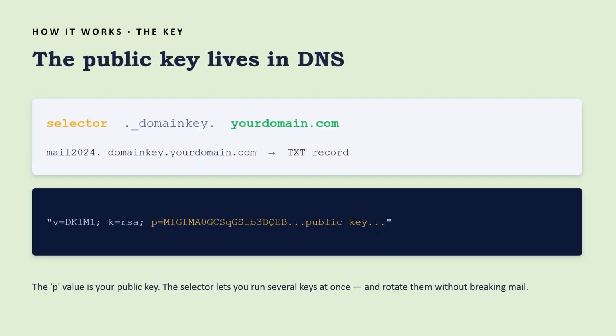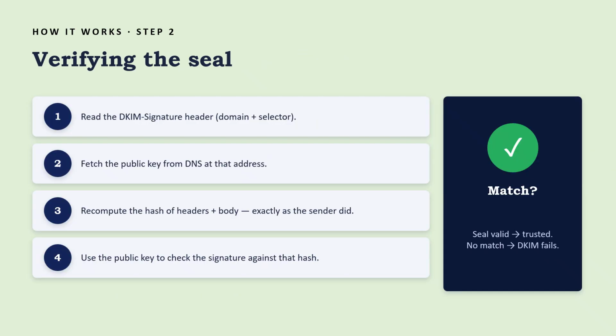So where's the public key? The public key is stored in the DNS as a text record. Its address is constructed from two components, the selector specified in the header and the domain name. Combined, these elements form the location where the public key, labeled P, can be retrieved. Using a selector enables the management of multiple keys simultaneously and allows key rotation without service disruption.